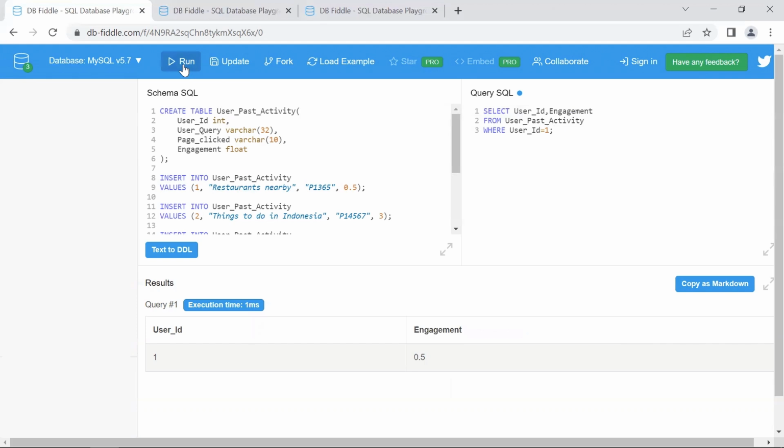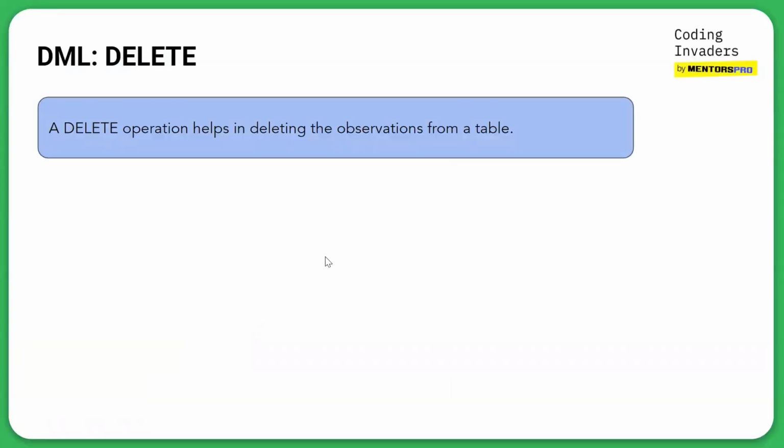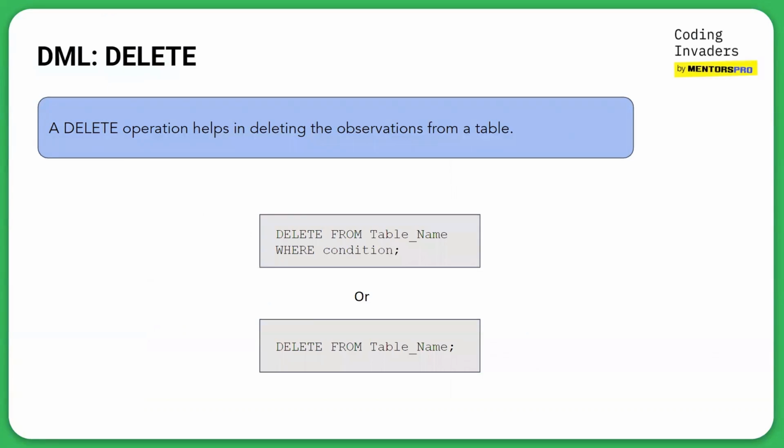Now let us see the delete operation. The delete operation helps to delete the data from a table. These are the 2 ways we can write a delete operation. We can delete a part of the table for a given condition, or we can delete the whole table. Now let's see how these 2 work.